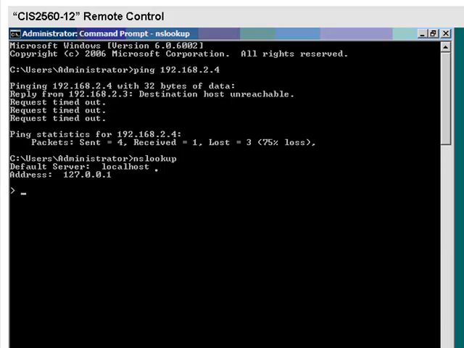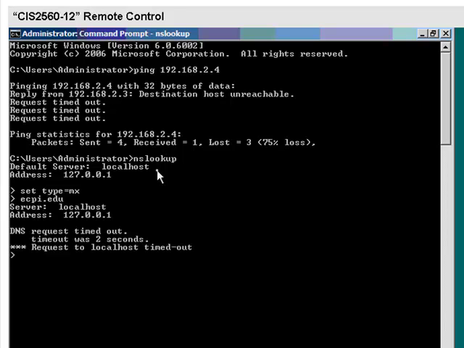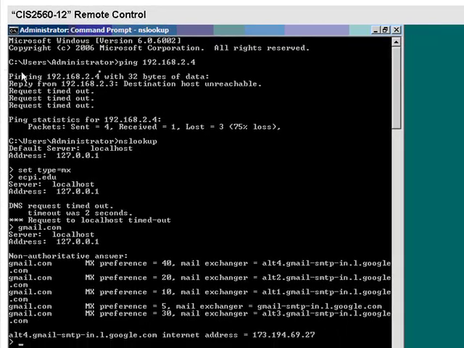What kind of record do you use to find email servers? Set type equal MX. So we use MX records, and let's say ecpi.edu. And let's see if it works. Timed out, localhost timed out. It's not letting me do ECPI, and that may be because of the internal and external addresses. What I did was do gmail.com.